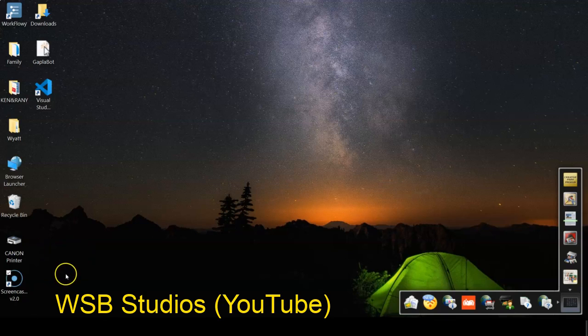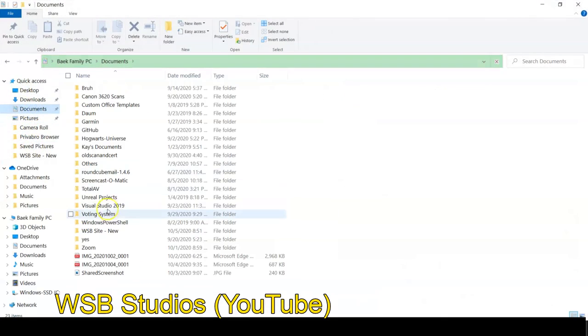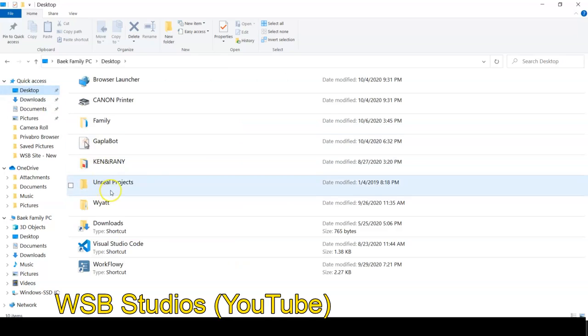Today we are going to be turning a simple Windows folder into a cool app-looking navigation on our desktop. So first we need to go to the file that we want, and we're gonna go to Unreal Projects. That's just random. And we're gonna move this to our desktop. And so now this is on our desktop.